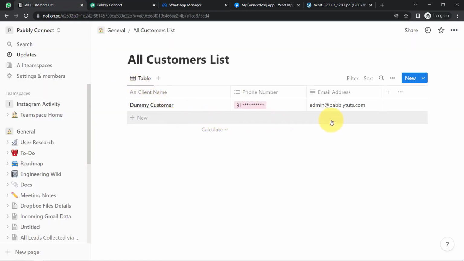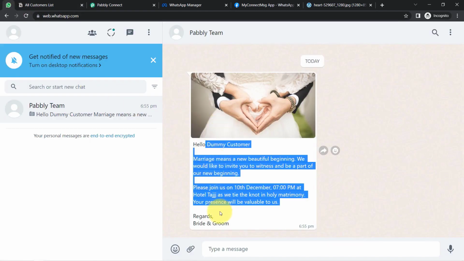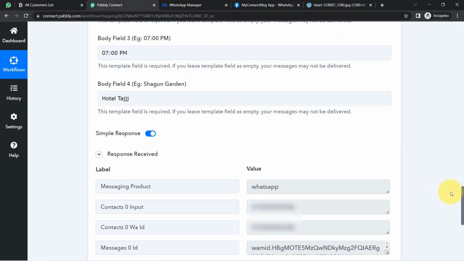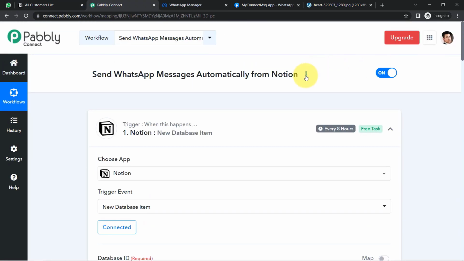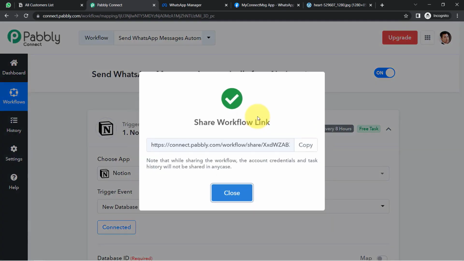So this is how, from now onwards, as soon as you add the data of any person here, basically the phone number and the client name, the message will get sent automatically to each person on their WhatsApp without doing anything manually. You just need to build a connection between Notion and WhatsApp with the help of Pabbly Connect just once. Once you have created this automation inside Pabbly Connect, you do not have to do anything manually. Sit back and relax because Pabbly Connect will take care of all the tasks in the backend.